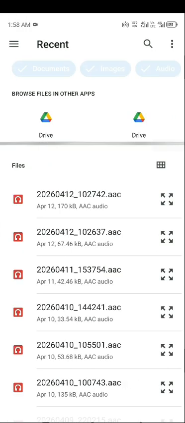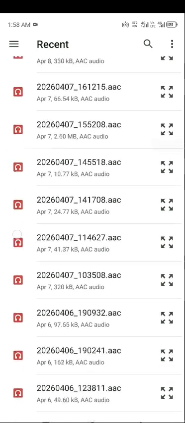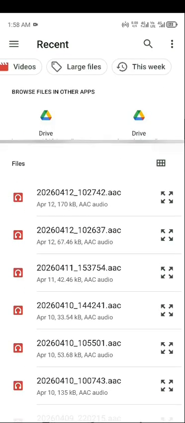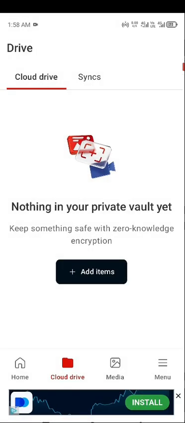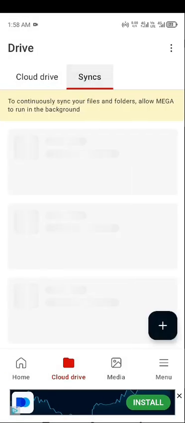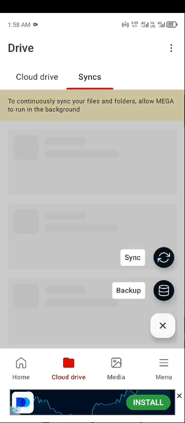Generous free tier, around 20 gigabytes free, which is more than many competitors. Automatic backups, easy camera and folder backup with options for one-way sync. One toolkit: storage, file sharing, chat, meetings, VPN, and password manager under one ecosystem for paid users.